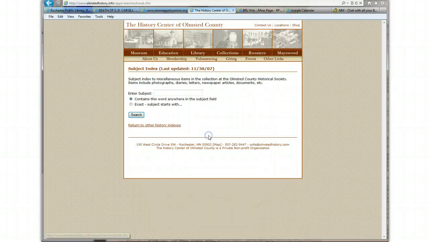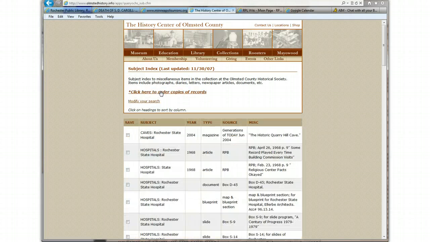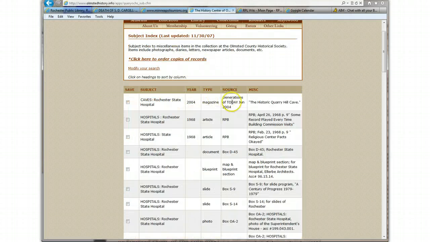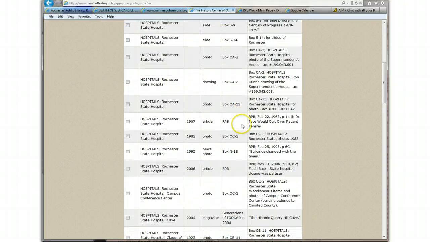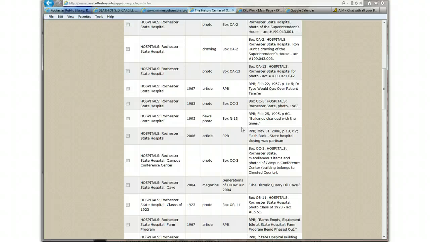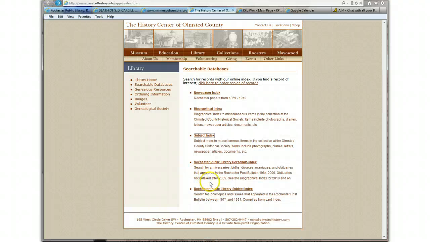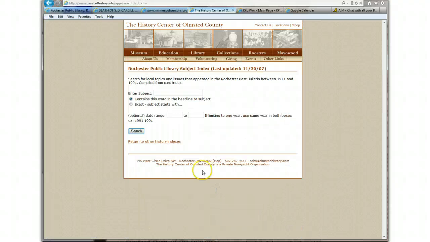The subject index of the History Center includes some newspaper articles as well as boxes, documents, folders, also available only at the History Center. The Rochester Public Library Subject Index was taken from some indexing done on Post Bulletin newspapers between 1971 and 1991. These articles would only be for local topics.